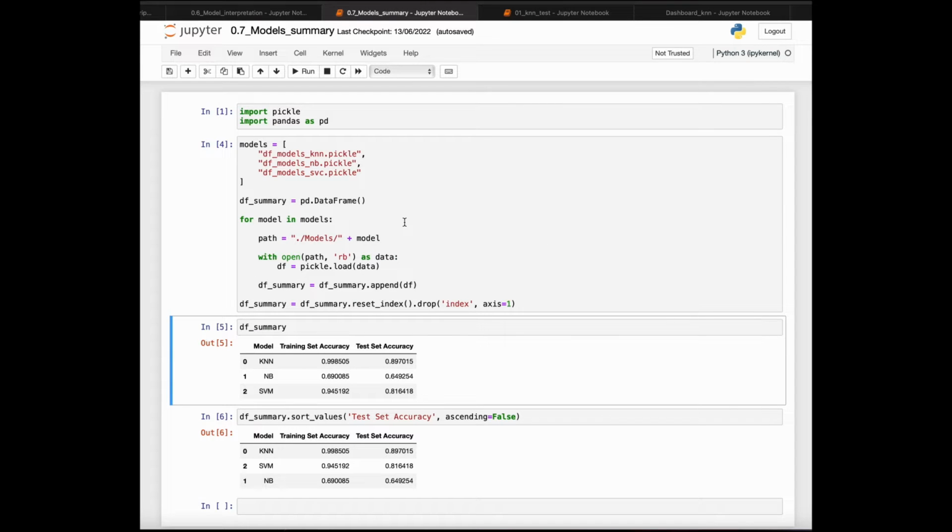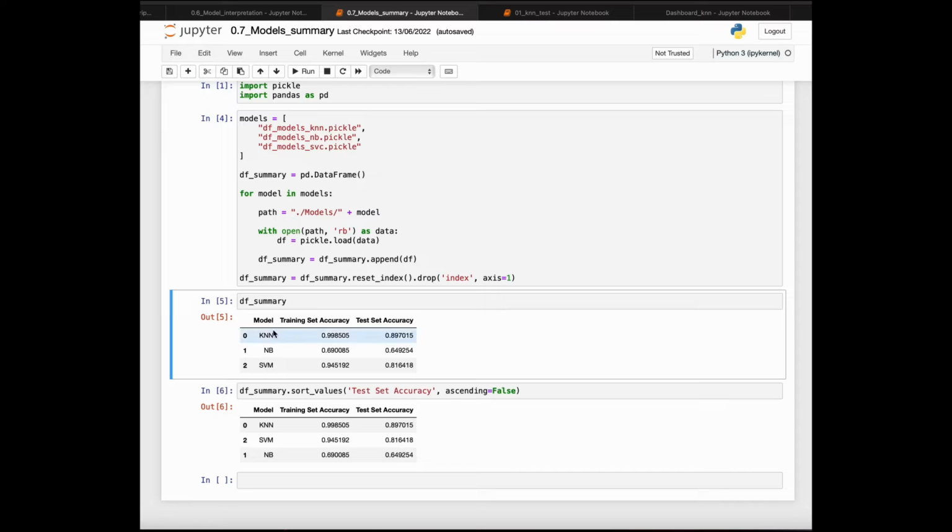So I'm loading all the DF models which I have built in the previous videos. And then we are going to see the DF summary here. So if you can see here, KNN has a test accuracy of 0.89, which is actually 89%. NB, naive Bayes, has a test accuracy of 64%, and SVM, 81%. Now sorting them according to the test set accuracy, we can see here, KNN tops the chart with 89%, then SVM, 81%, and then NB.